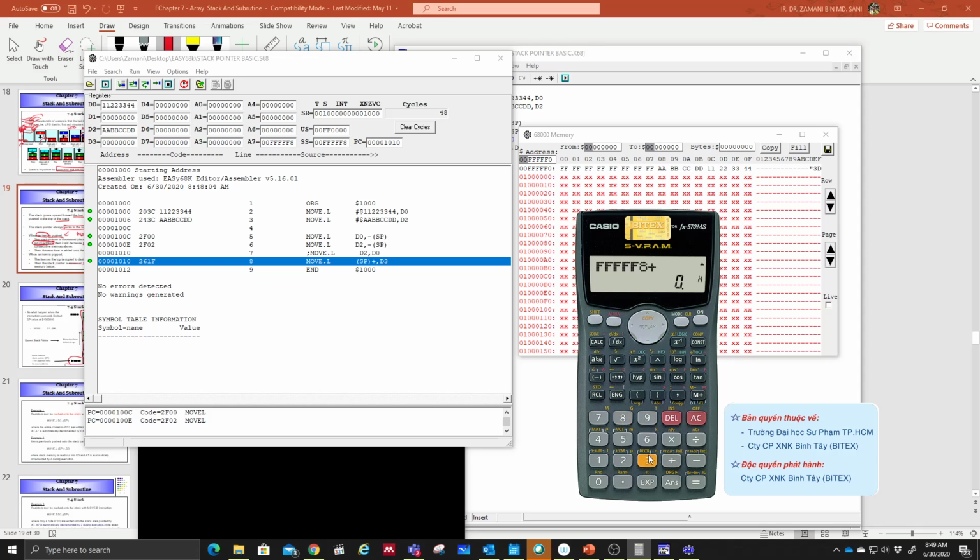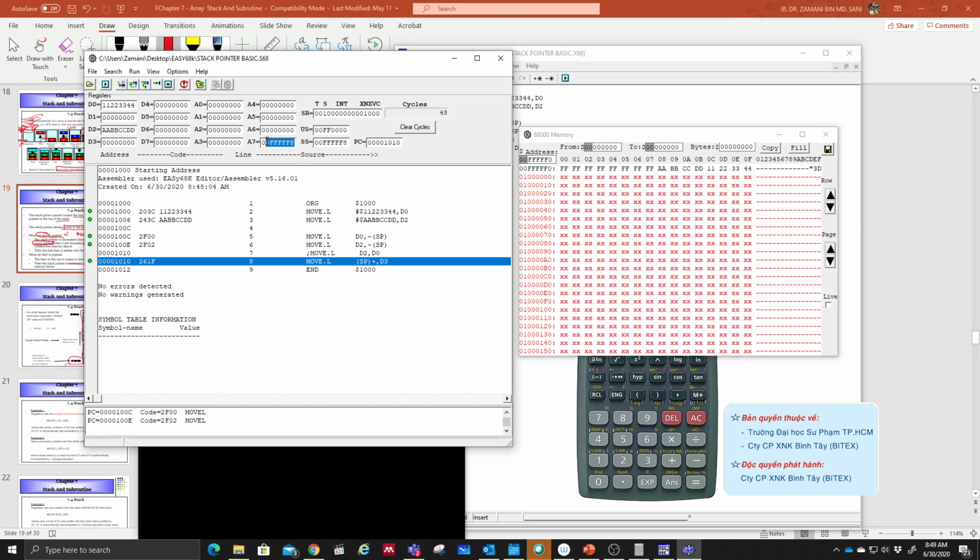FFFFF8 plus 4. So this is the latest one. Look at the value for the stack. If you run this one, you can see that the latest for the stack pointer is this one, FFFFFC, which is correct. Now it's pointing to this one.